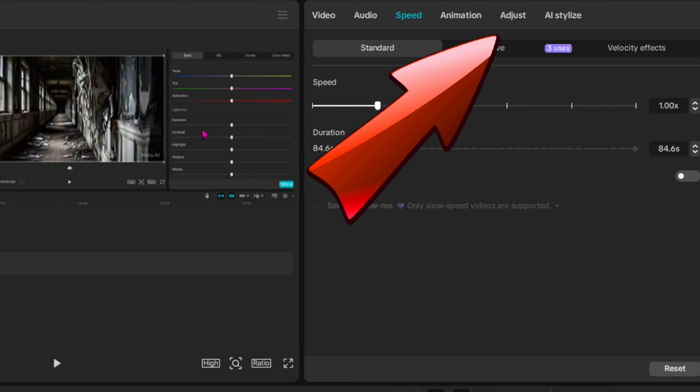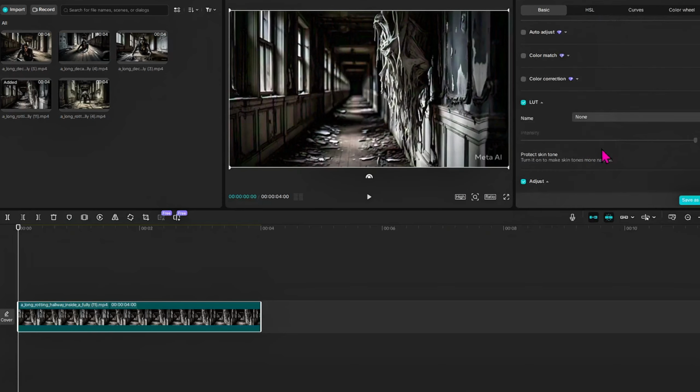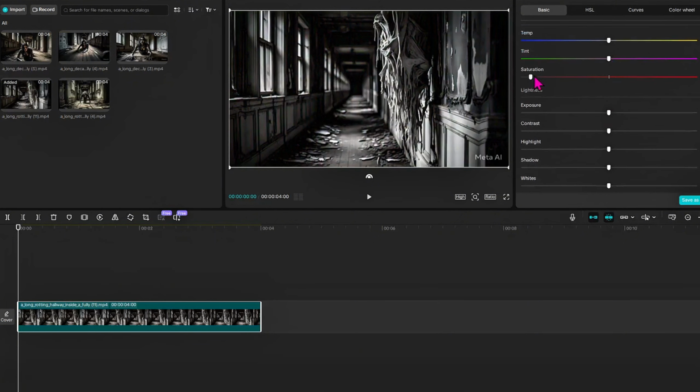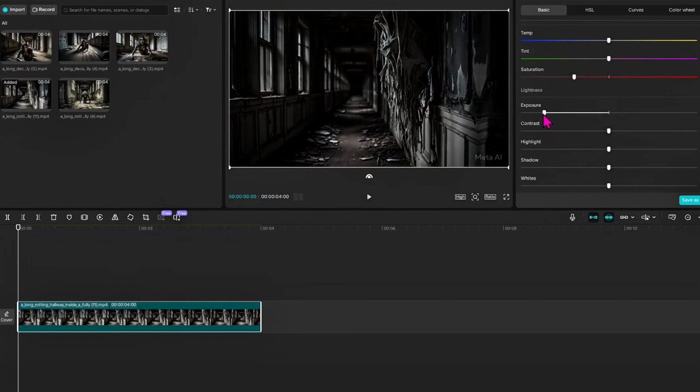Click on a clip, then find Adjust at the top. Can't see it? Click on your clip again. Now make that baby darker, creepier, more something's breathing behind you-ish. Play with brightness, contrast, shadows. Make it look like a ghost moved in.